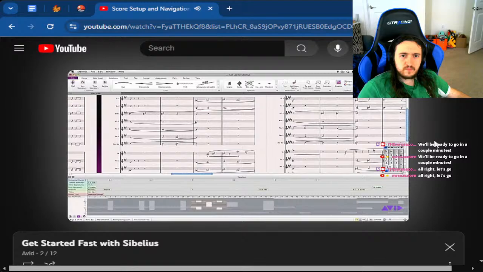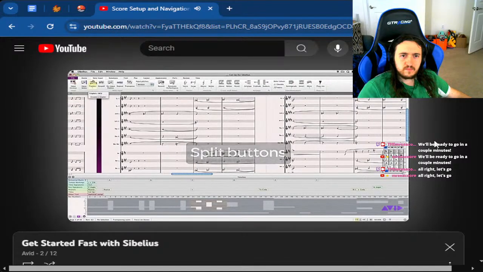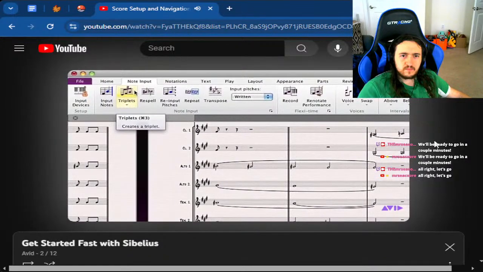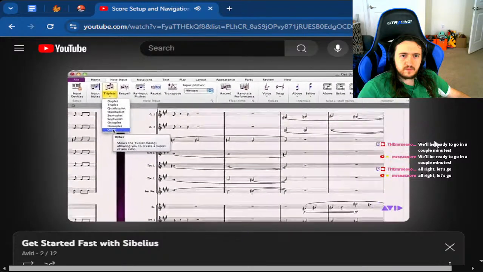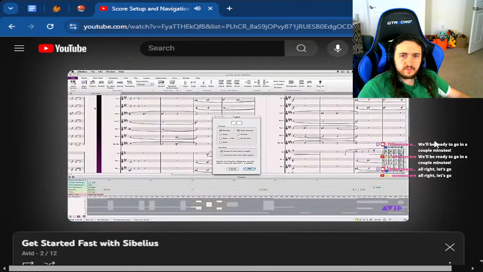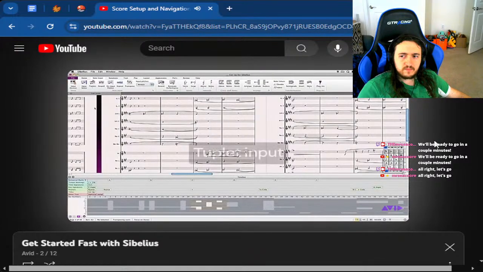When hovering on some of these items, you may notice a split button. In this case, clicking on the top part of the button will produce a triplet. Clicking on the bottom part of the button will give me some different tuplets. Here, if I click Other, I'll be taken to a dialog to select even more options. Incidentally, in Lesson 1 I didn't show you how to input a tuplet, so let's do that here.